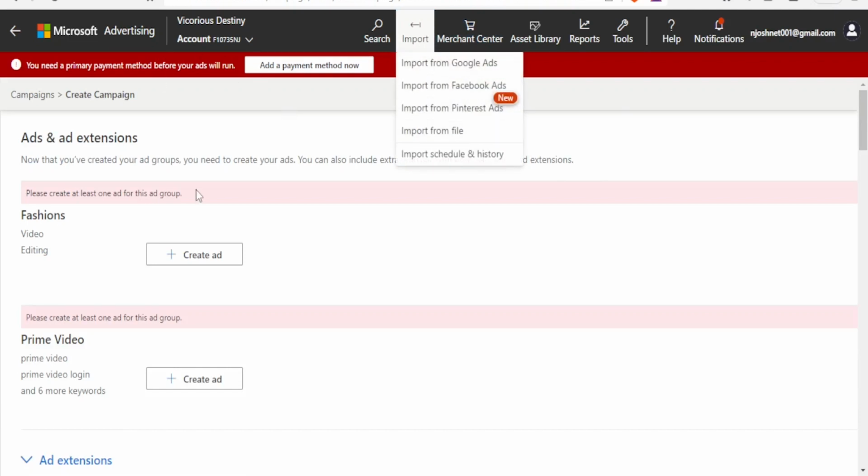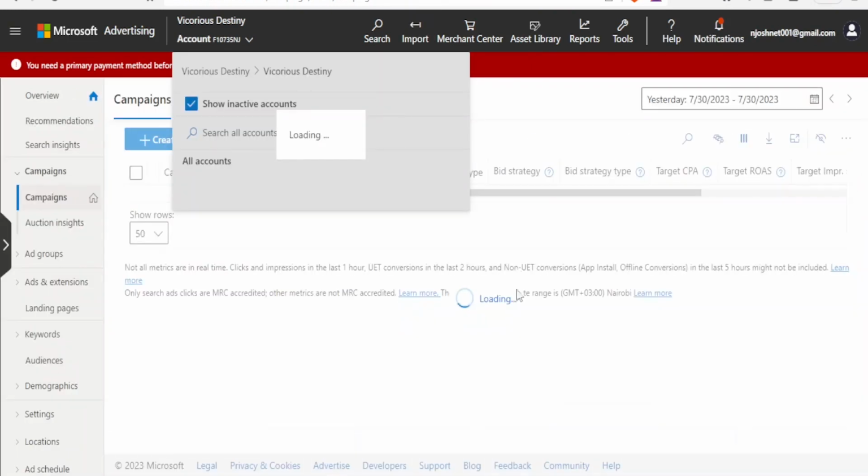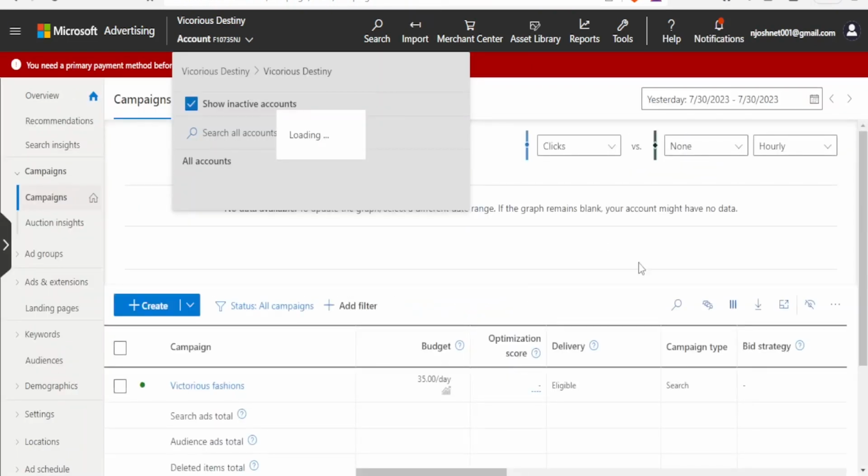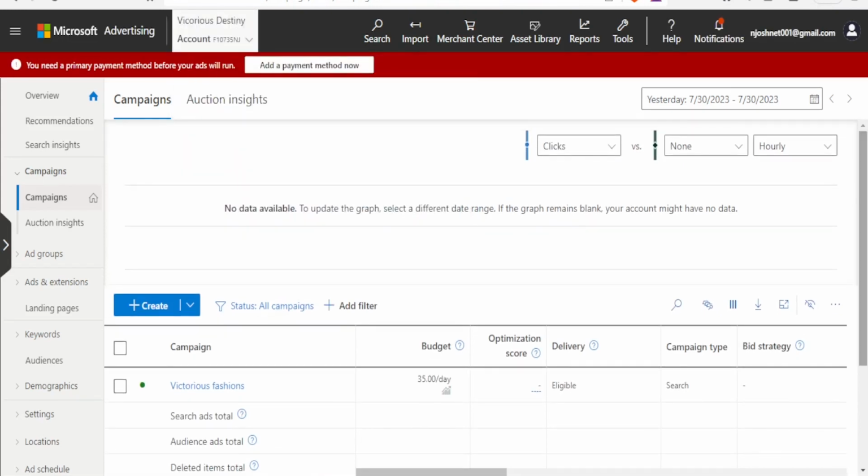If you look at the notifications here, this is where you receive your notifications for your advertisements campaign. So if now I go back after importing, you notice our Victoria Fashions campaign has been added there, plus the budget, plus the optimization, plus the campaign type. And so you notice it has all the details that we added here.